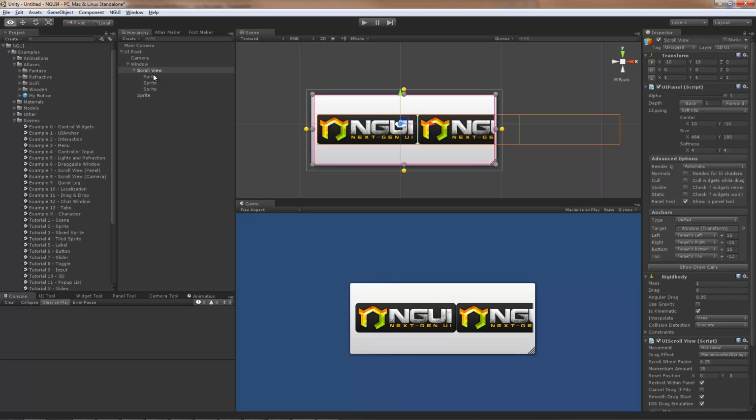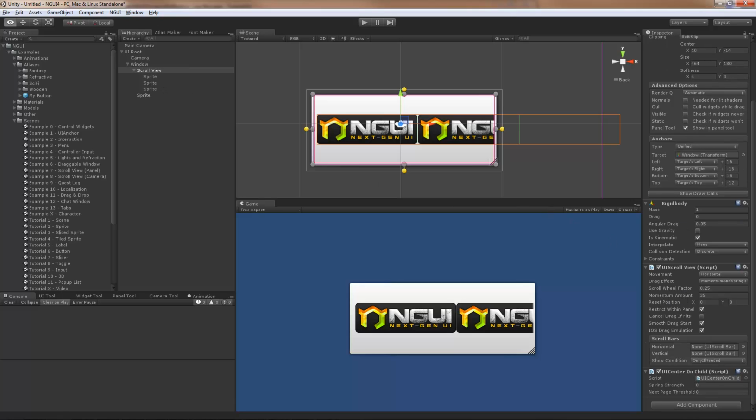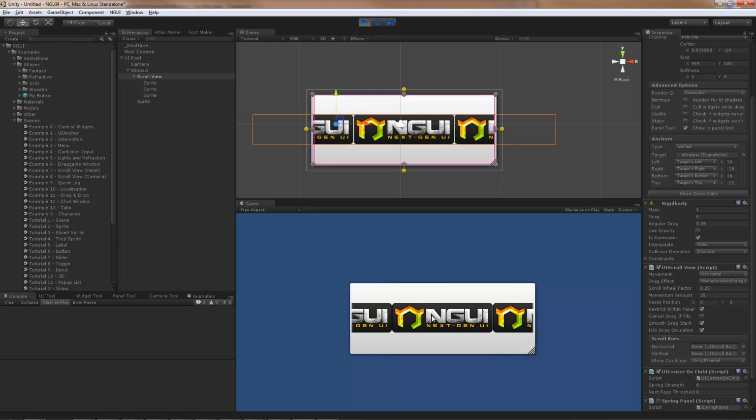So if you happen to have a grid object here and underneath you have all the children, it would be placed on the grid object instead. But since I have all the children directly under the scroll view, I just placed it on the scroll view. So center on child. By itself, if you actually hit play right now, it will make it possible to automatically center on whichever child is closest to the center of the scroll view.